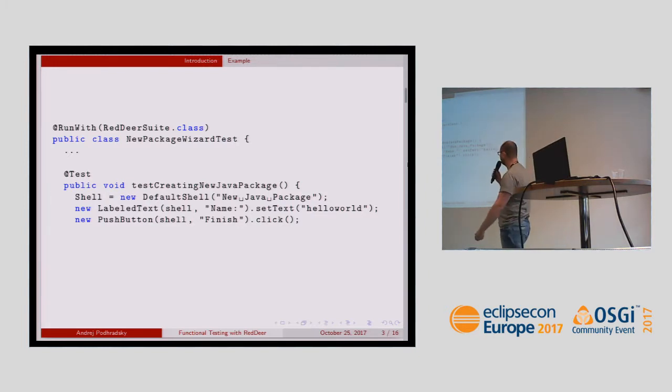You can see new default shell and title. Then new label text, again title, set text, and so on. I think this is quite obvious. The syntax is pretty easy. And the last command is clicking on the finish button.